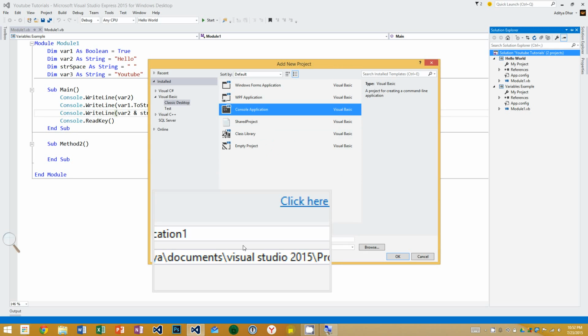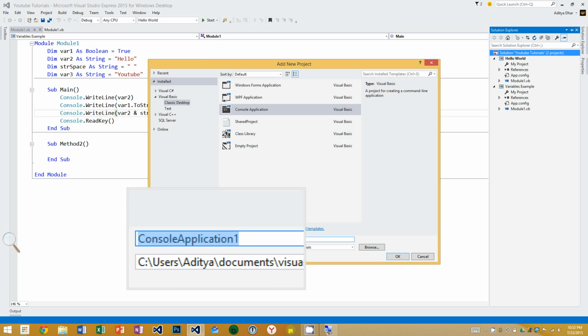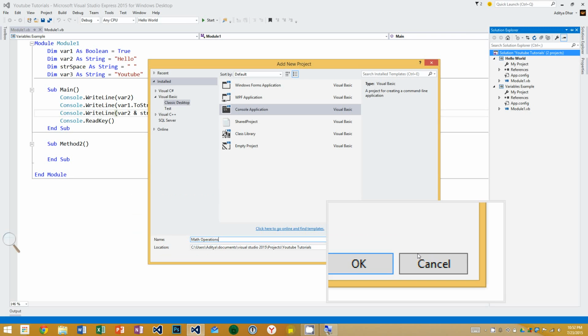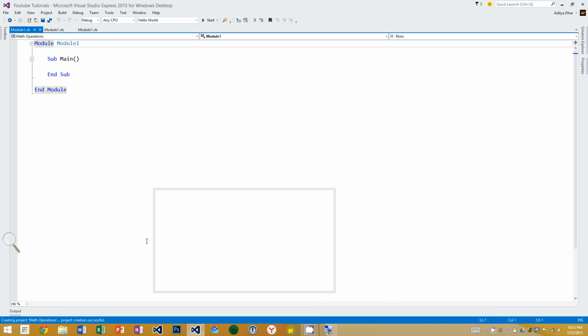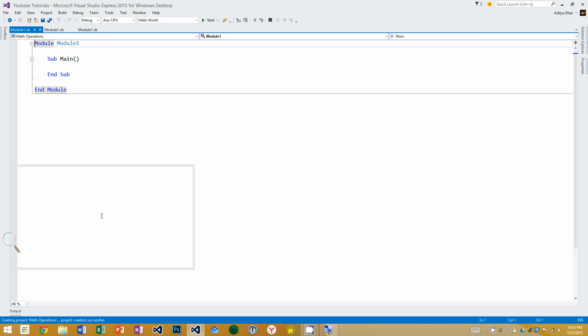Once you're done with that, go ahead and name this Math Operations. Alright, so go ahead and click OK once you're done. Okay, so welcome to your new project.